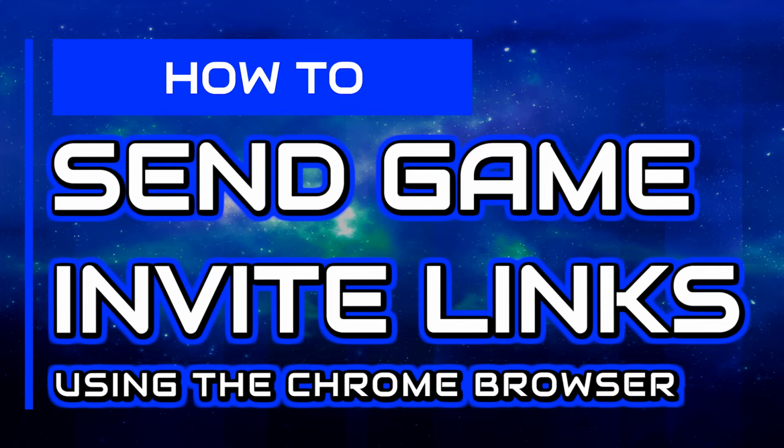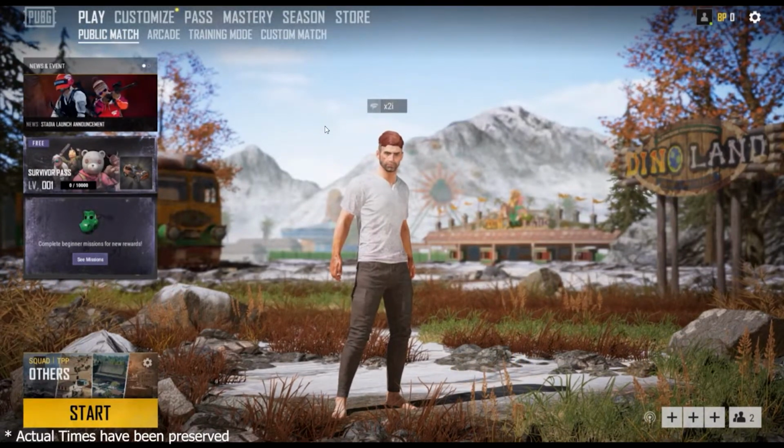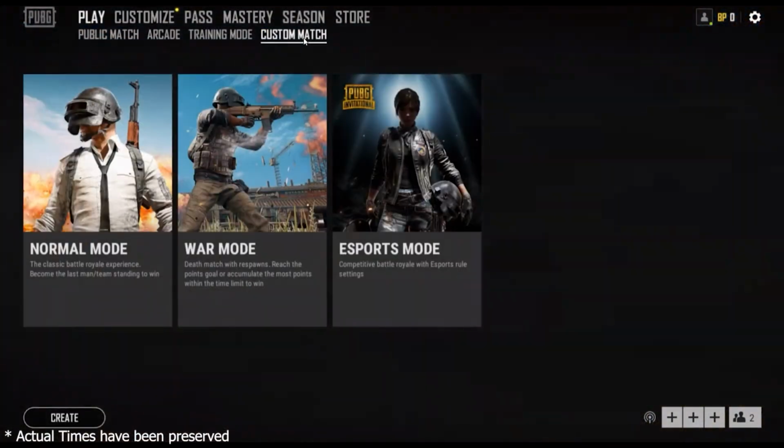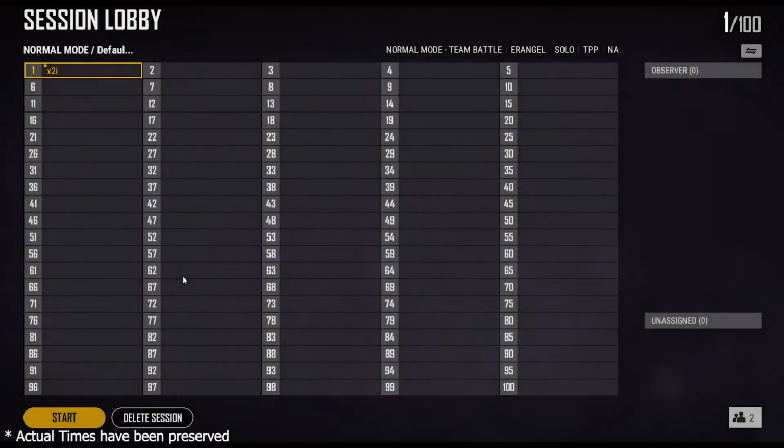Now this can only currently be done via the Chrome browser, and similarly your recipients can only accept on the Google Chrome browser too. So the first thing you'll want to do is obviously make sure that you are in a position to create a game lobby. So for this example, we're using Player Unknown's Battlegrounds. I'm going to go ahead and create just a blank lobby.